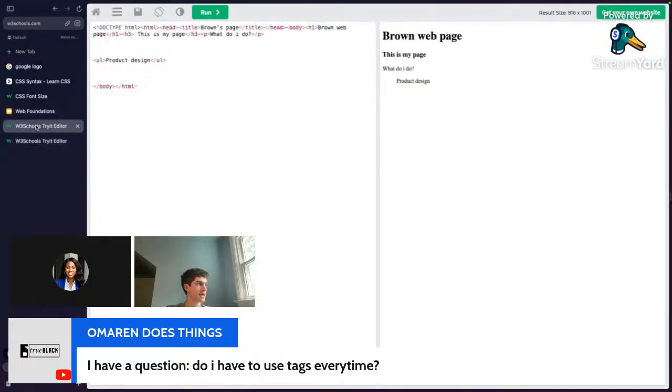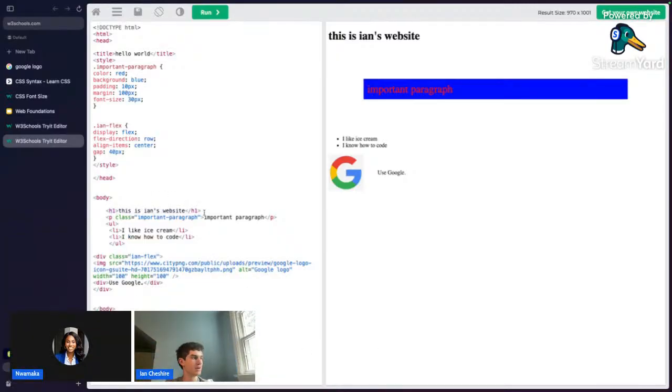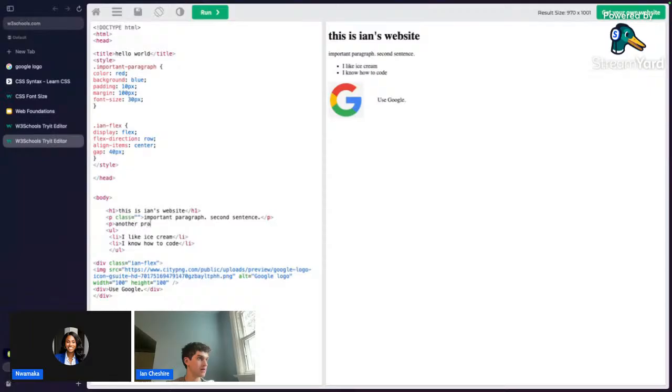Cool. Do I have to use tags every time? Yeah, I think I answered that. It depends what you meant exactly. You do need tags every time you want to create something separate on the page. So if I just want to add another sentence, I can do it within the same tag. But if I want to have another paragraph, then I do need another tag. So you have to use tags every time you want to add a different kind of thing to the website. However, whenever you want to style a part of the website differently, that's for CSS. Anything else?